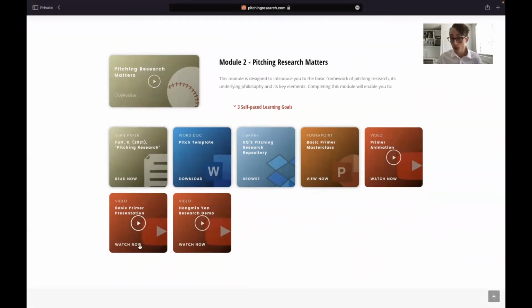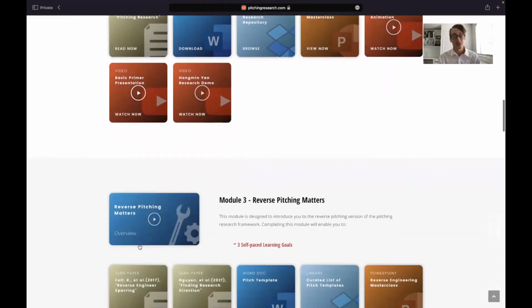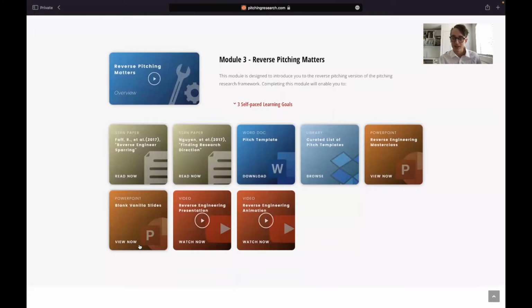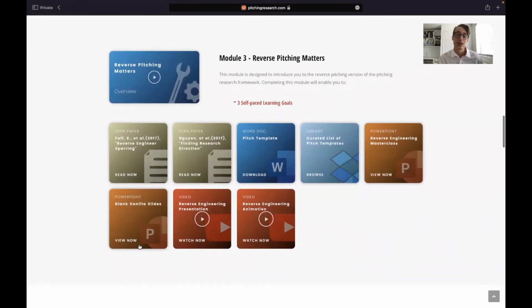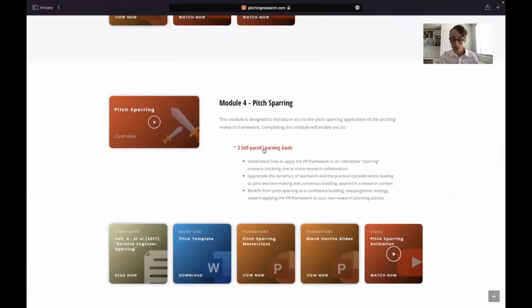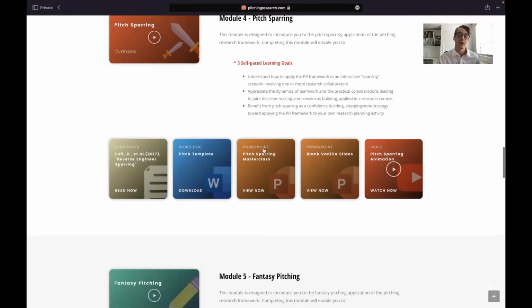Those 2 modules are really great and have a lot of key info in them, but this entire page is just full of resources, of little tidbits, hints and tricks that you can use to really elevate your research and ultimately your pitch. Each of these modules have goals, self-paced goals that you can use to track and monitor your progress through each of the modules.